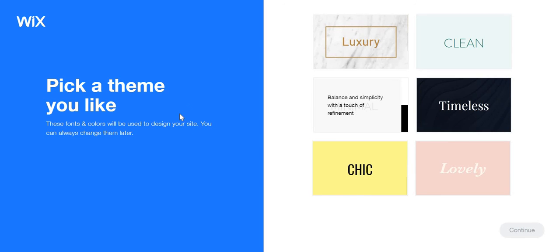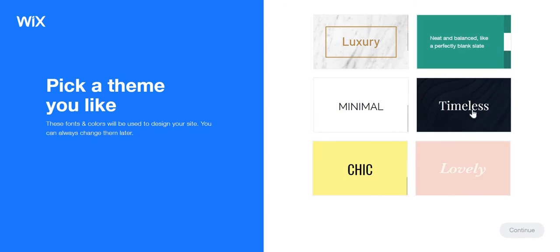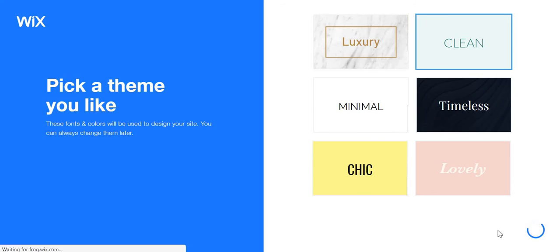Pick a theme you like. Doing that is like making your own template using the Wix ADI, but I highly recommend you to just do it on the Wix ADI. This is just like a robot that does the website for you. Okay, so pick a theme you like. I'm just gonna put this one that says clean, and just wait until it loads.